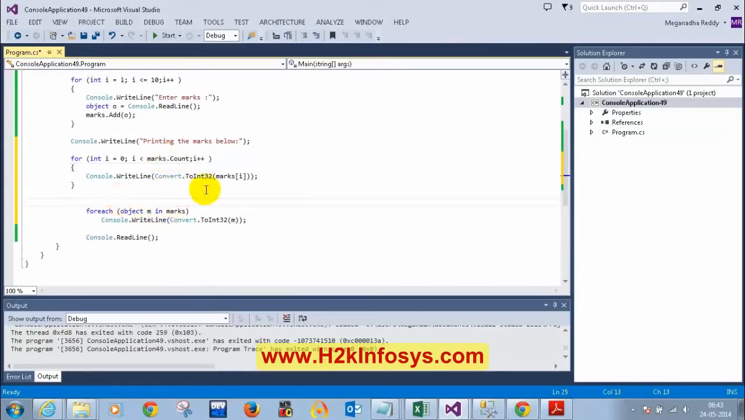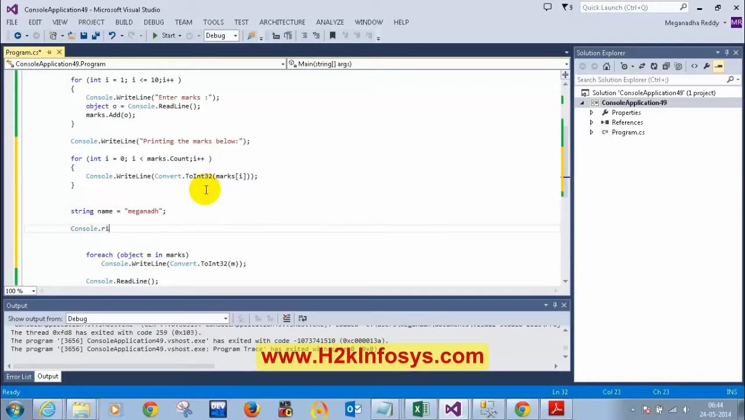For example, if I declare string name is equal to Meghnad, now if I want to print the value, console dot write line, I can put name dot length. So for strings you can use dot length, but for collections, if you want to know the size of the collection, you have to use dot count.